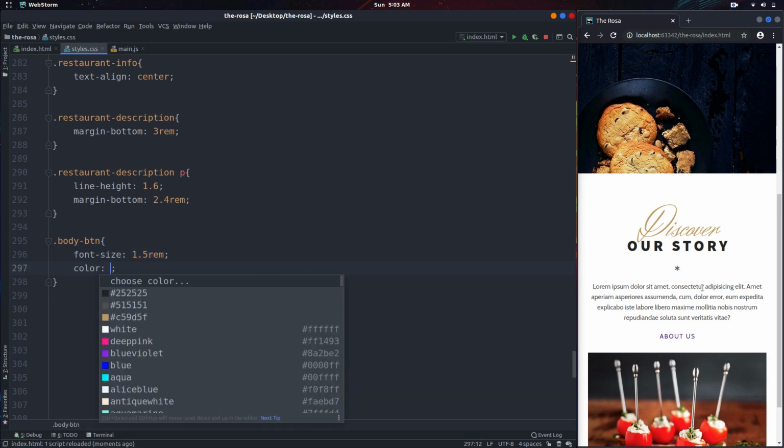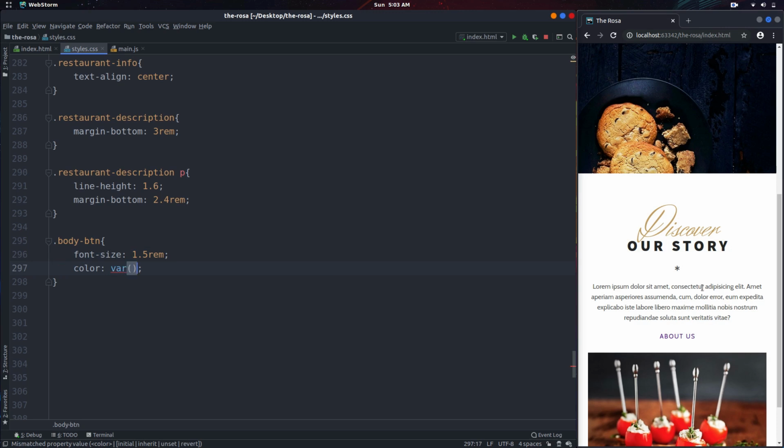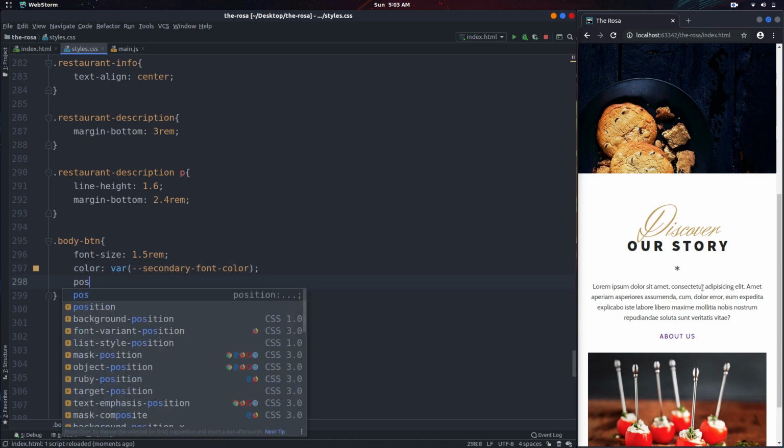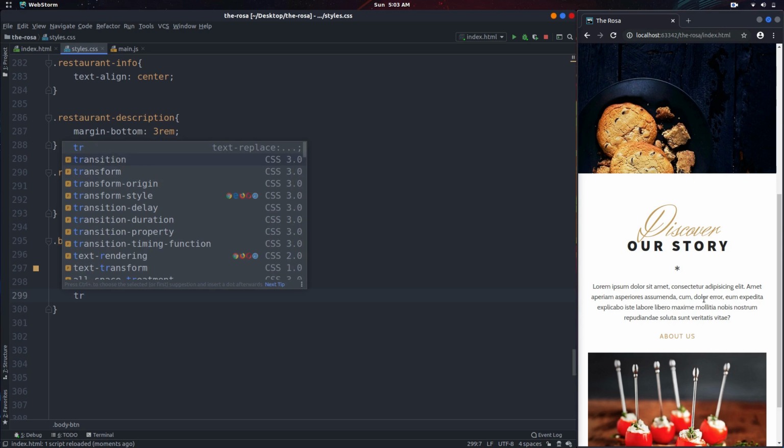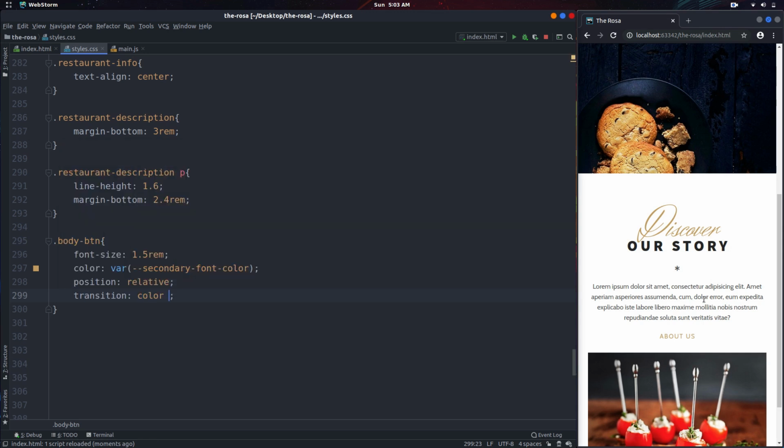Then a color will be again a variable. And it's going to be the secondary font color. And I'll give it a position of relative because I will be creating a pseudo element that will be kind of like a border bottom for it. So I also want to give it a hover effect on the color. So I'll transition the color and it's going to be over 0.5 seconds.